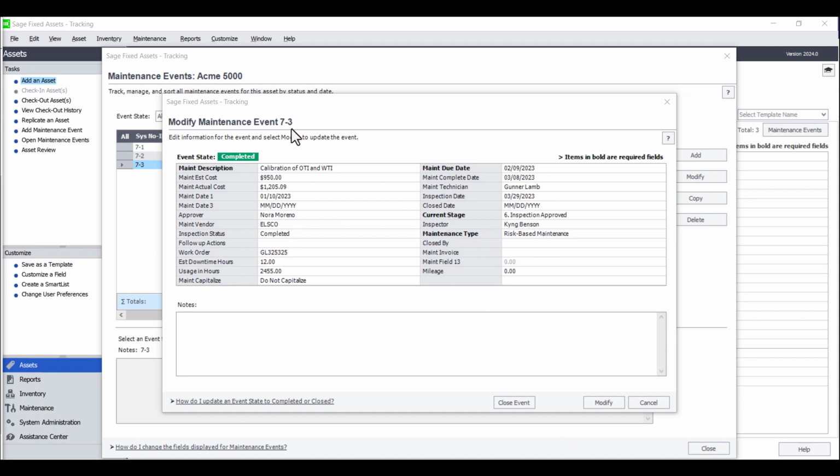System number ID. This serves as a unique identifier for the maintenance event. It consists of the system number of the asset, followed by a dash, and then the maintenance number. For example, it is the third event for an asset with system number 7. The system number ID is 7-3.